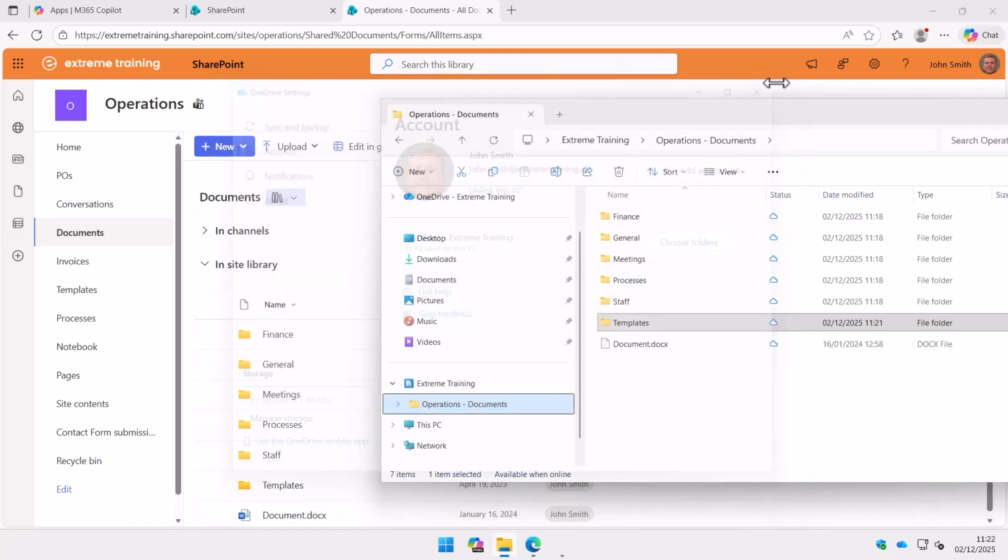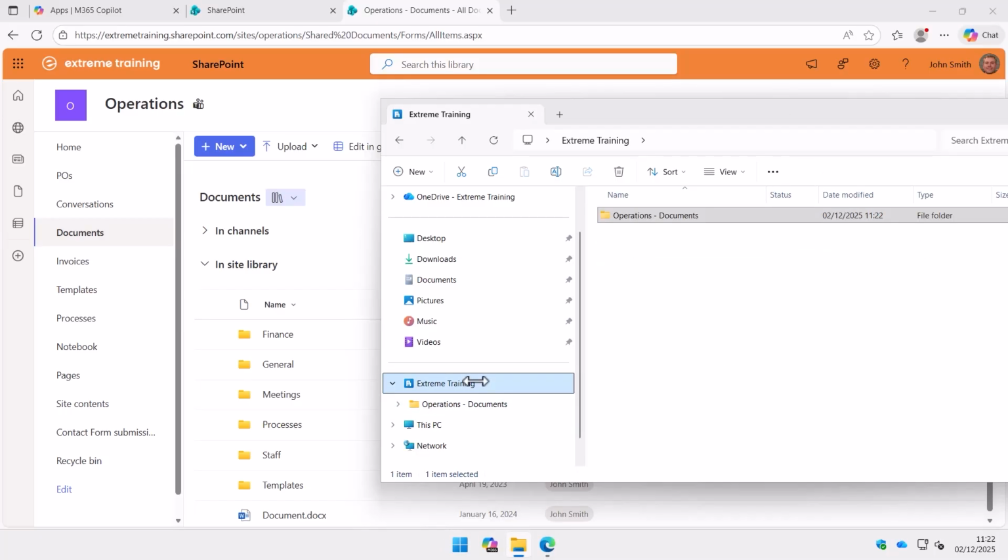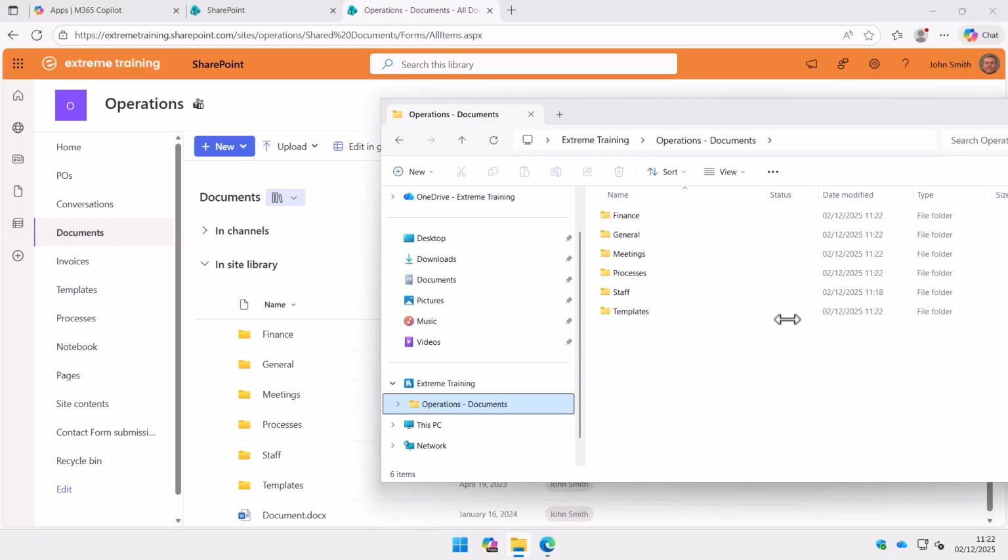So if we now close OneDrive here, you see everything still has an icon in the status column. Let's just click into another folder. And you'll notice now the parent folder, the status column is now empty. If I go back into Operations Documents, the status column is empty. Once you see the status column is completely empty, you know that OneDrive has finished disconnecting everything.